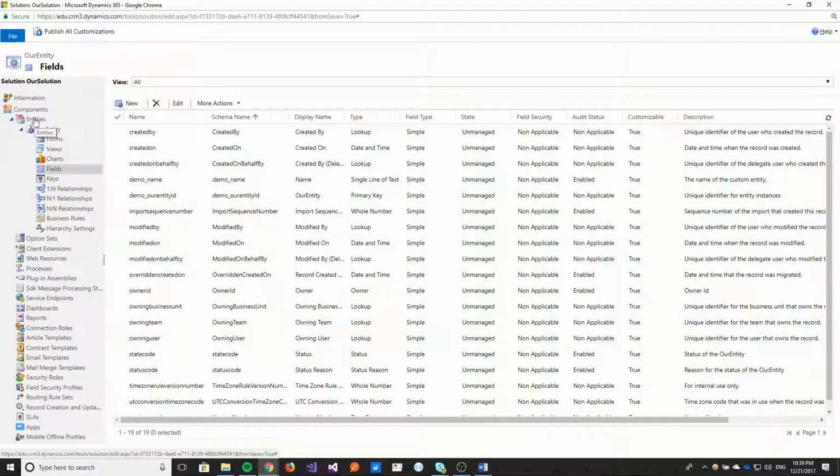All inside this solution. The important thing is once you create an entity inside this solution, make sure you click publish all, and then you'll be able to see that entity inside your CRM system. If you don't see it, or you don't see the changes that you make, just go ahead and click publish all.